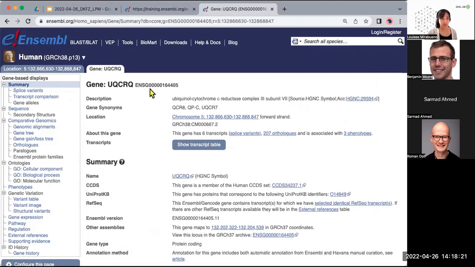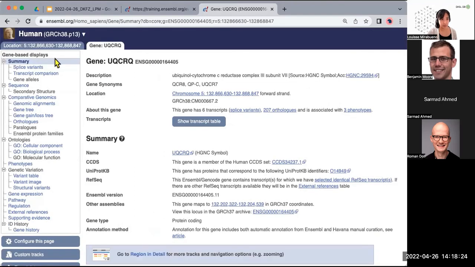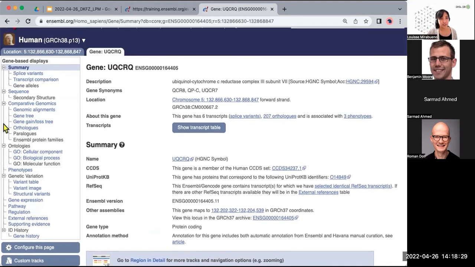So that's the summary view, the summary display of the gene tab. On the left here, you can see, just like in the location tab, we have all sorts of different displays again. So we are on the summary tab at the moment, but we can also view the gene sequence. We can look into the gene ontology, so the function of the gene, and also some links to the regulation and the comparative genomics data that is available on Ensembl.